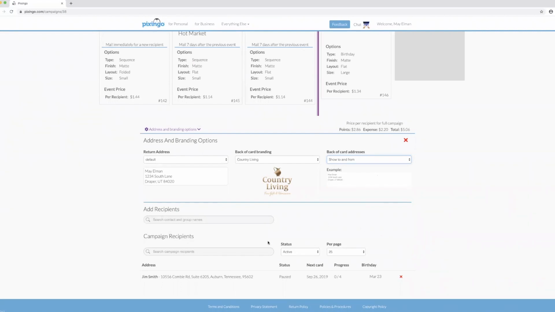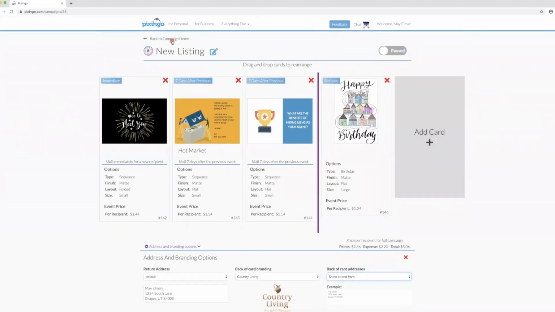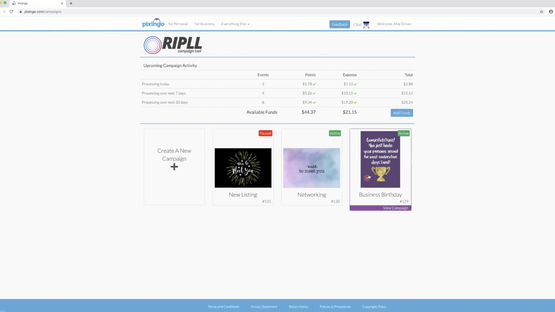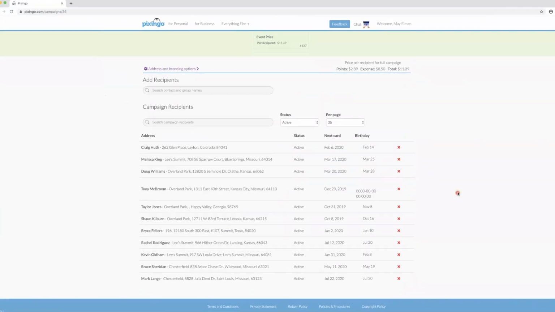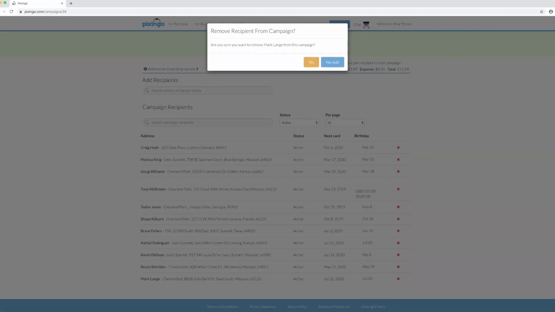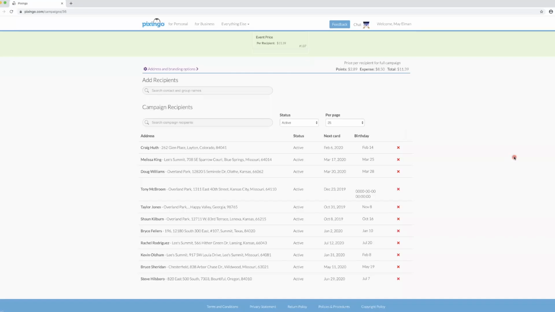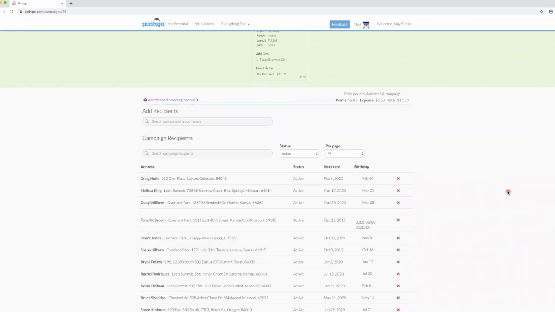If you're in a campaign, let me go back up here to one of your other campaigns. Let's choose this campaign. It's got all those birthdays in it. If you realize that you want to take someone off of a campaign, this is how simple it is. Right there. Just delete that person and they're no longer in the campaign. And everything gets adjusted automatically.